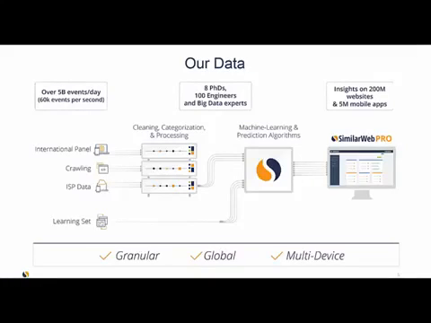Every day we see hundreds of millions of users using our multiple data sources: our panel, our learning set, ISP, and crawler, as I mentioned. And it's the unique combination of these 4 sources plus the algorithms that we apply to our estimations that make our data so accurate. Actually, in 58 countries, we collect more than 1% of the entire online population for that respective market.